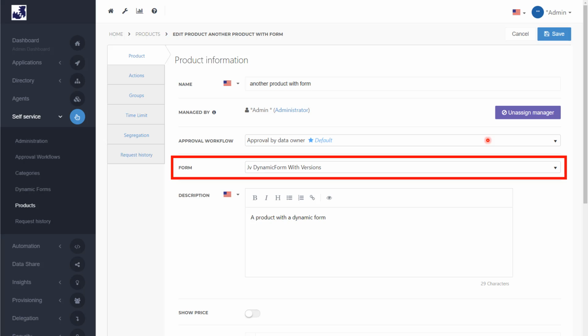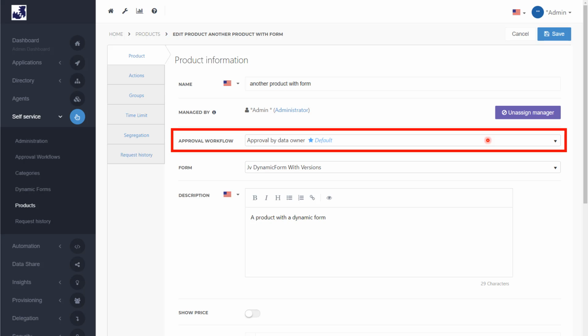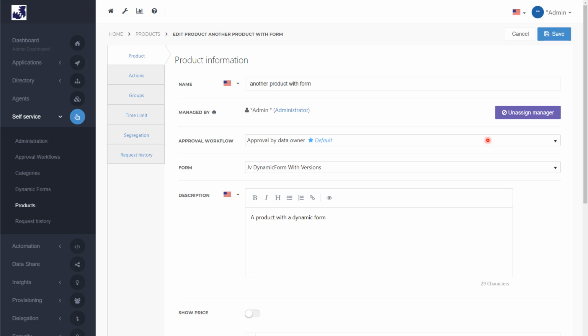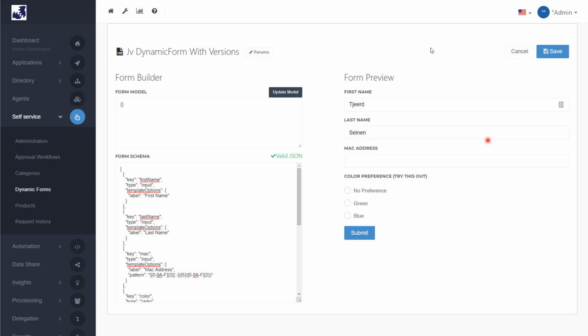So I can define and use a form, get input from the user, route it via a workflow that's already available, and then I can execute actions, also available. And all the data that's being entered by the end user, I can use in the actions. And all this functionality will be available in 2.18.11 in the November release.